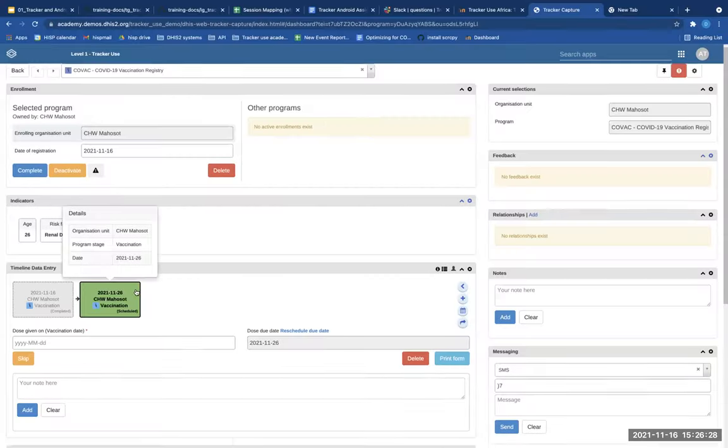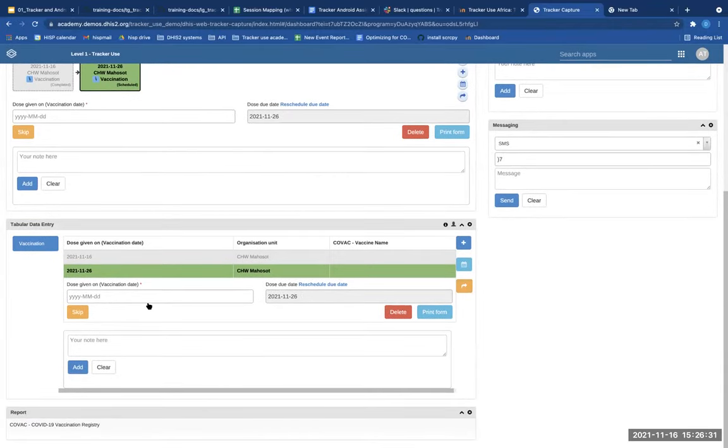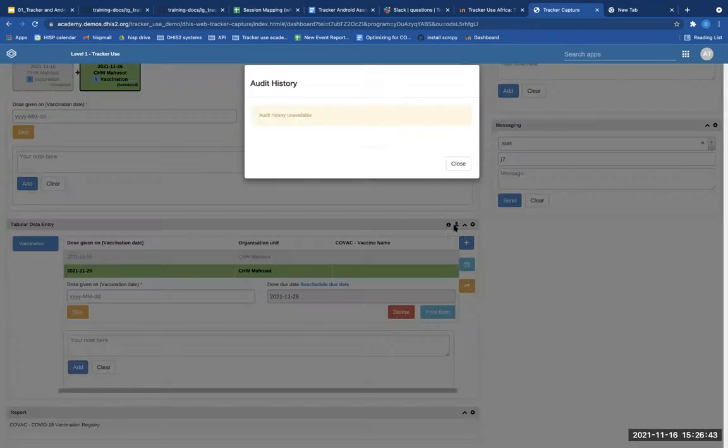So here under our tabular data entry, you see that we have a little head of a person there, an icon that takes us to the audit history. If you click on that icon, you're able to see an audit history.